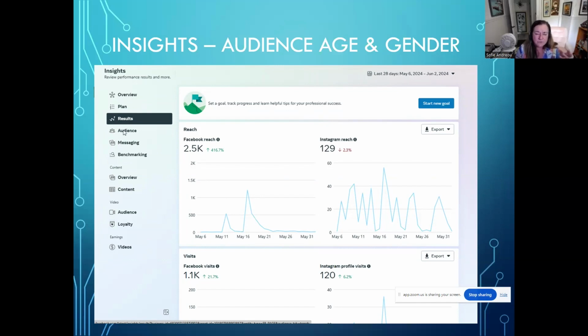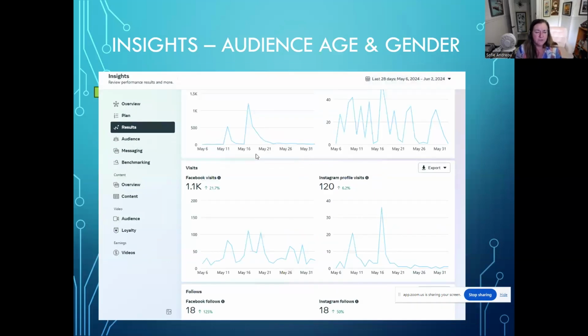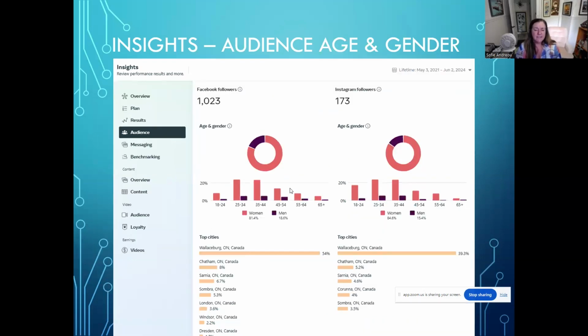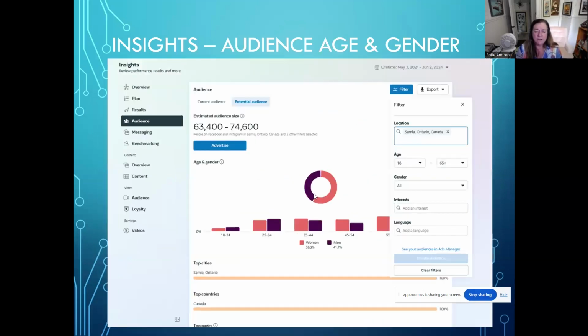You can drill down, drill down, drill down. But again, just the overview, I think, is going to be enough for you. Again, you can scroll down and see how many visitors you've had on Facebook, how many visitors you've had on your profile. So as you can tell, you can just keep on drilling down and seeing all the aspects of your Facebook page.